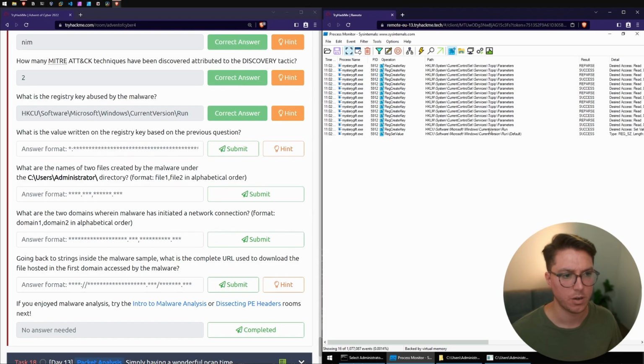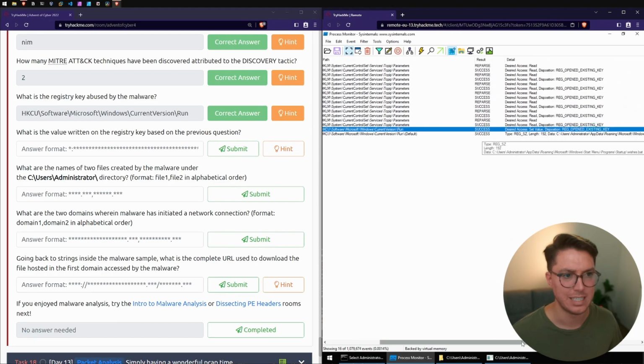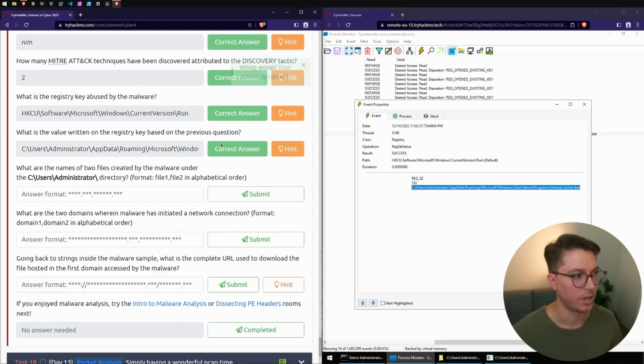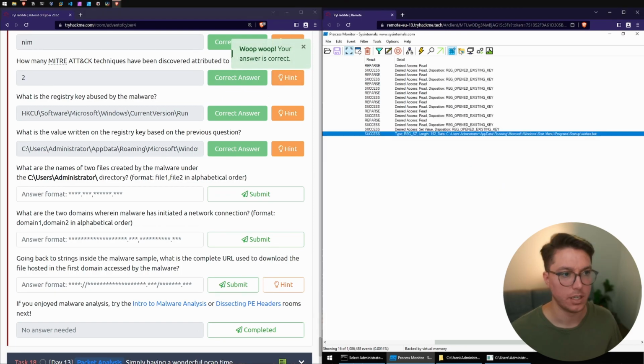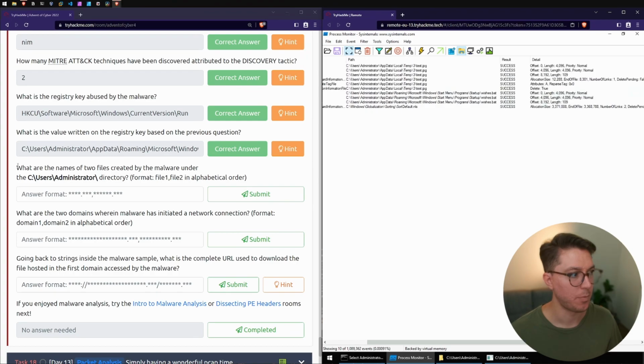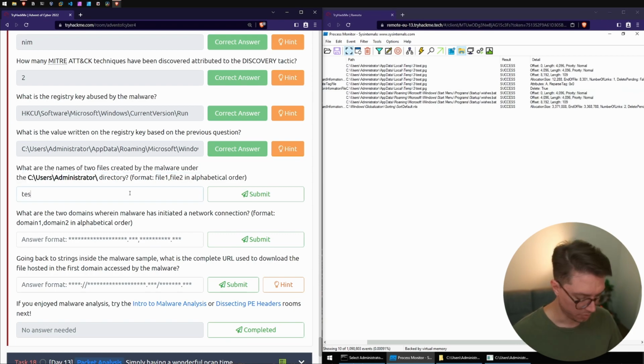If we just quickly go back, and this time using the hint, we look at the detail column. So it looks like we've got the actual data here, which is going to look at the BAT file. All right, cool. Now we can go back to our show files and we can answer what are the names of the 2 files created by the malware under C users administrator. So we've got test.jpg and wishes.bat.